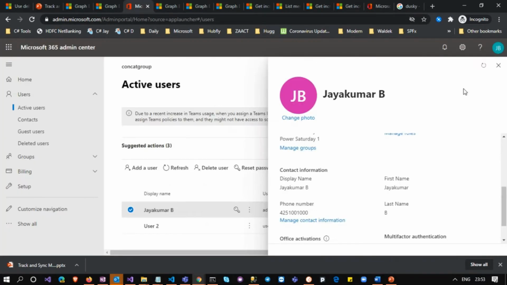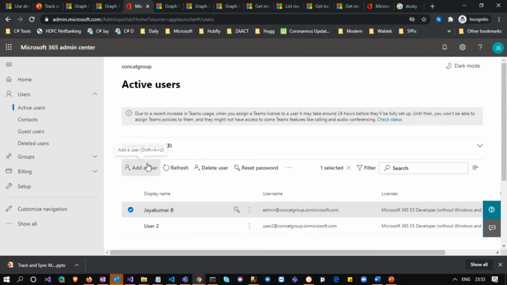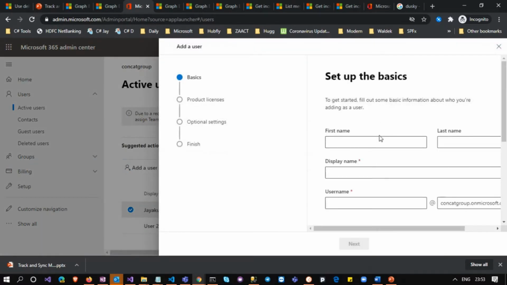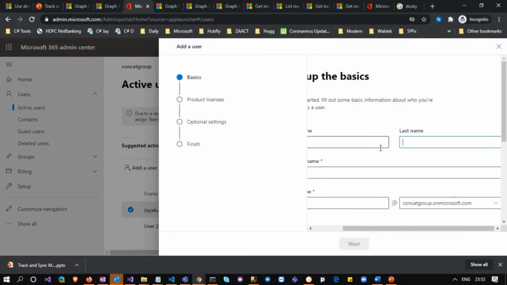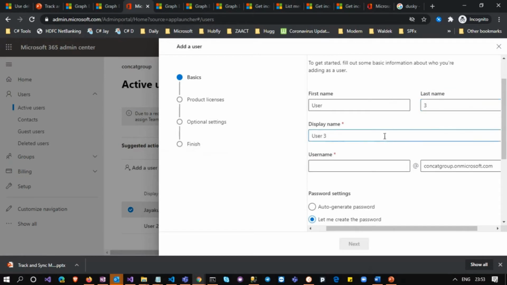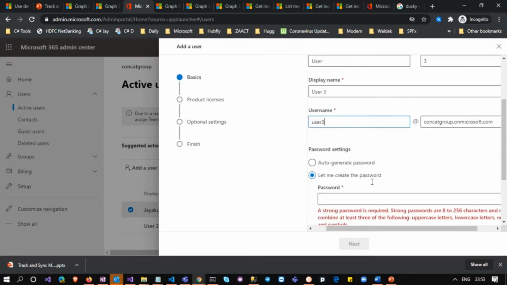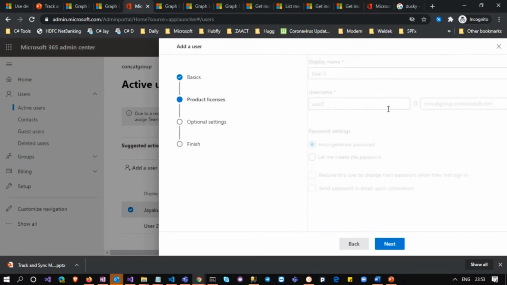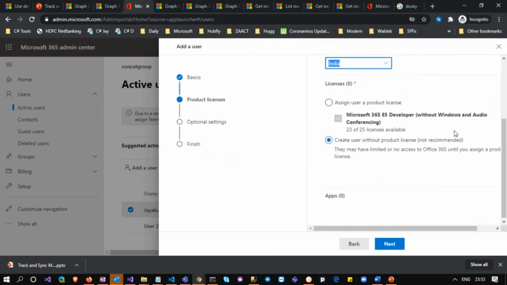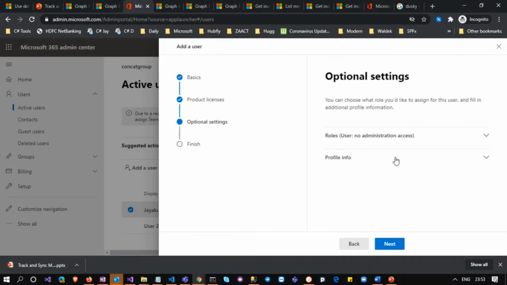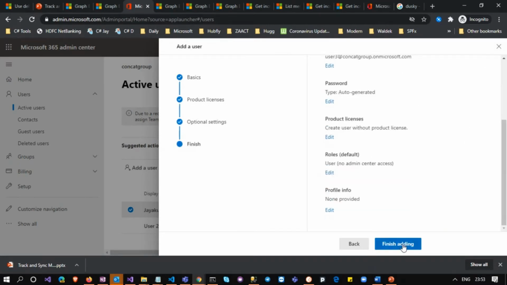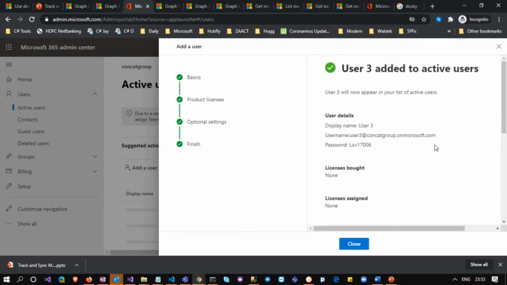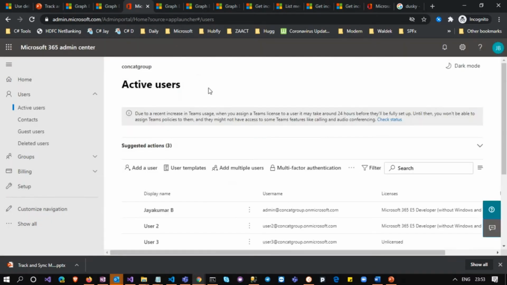For example, if I'm going to add one more resource here, this is an admin page where I'm adding one user, for example, user 3. That's it. Now I have added one resource.